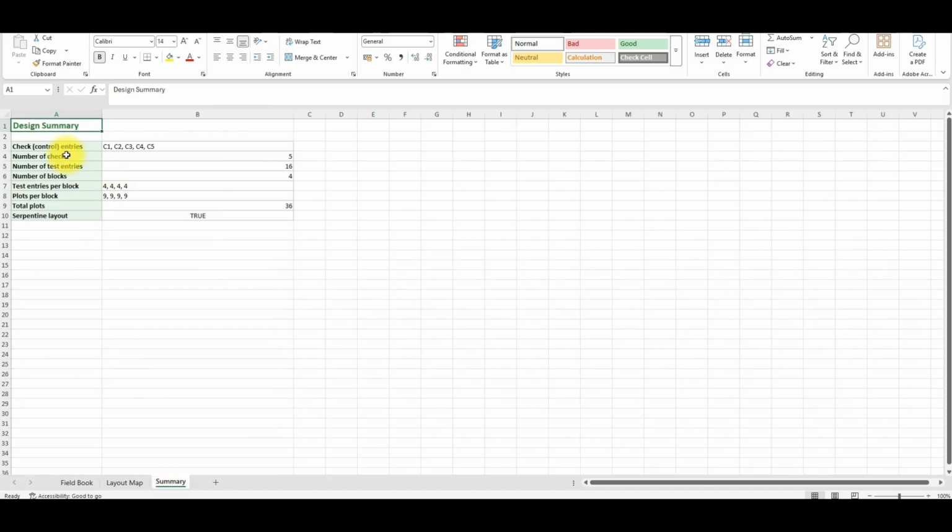And also summary is also given. So we already know that there were 5 checks. Total number of checks were 5. Total test entries were 16. Number of blocks are 4. And test entries per block are 4, 4, 4. And total number of plots per block are 9, 9, 9. Total plots are 36. And we have used the serpentine arrangement.